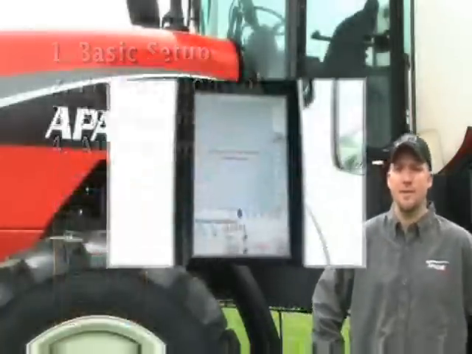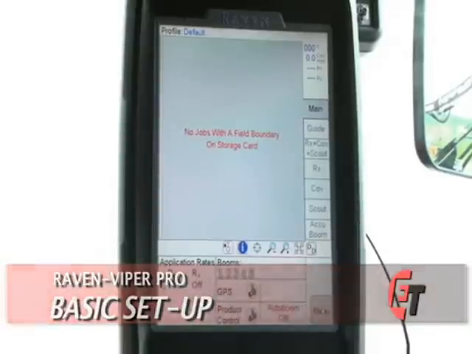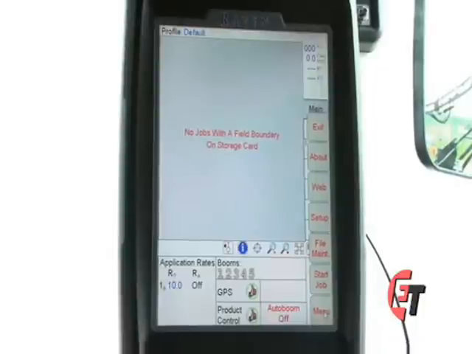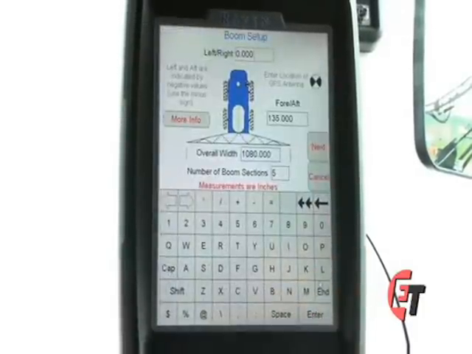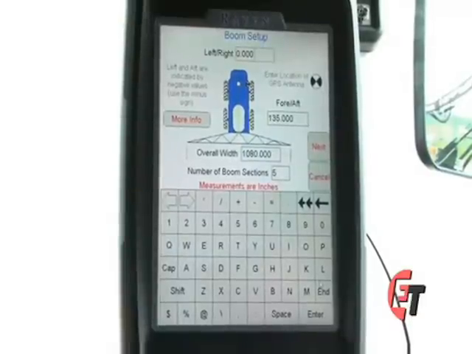Let's check it out. First, we're going to set our guidance width and offsets for our Viper Pro. This is the home screen for the Viper Pro. To get to the guidance width, simply select the menu icon, Setup, and Boom. This will bring us to our Boom Setup screen. From the Boom Setup screen, we can set up our guidance width, our fore-aft, and our left-right offsets. We can also configure how many sections we have for each boom.